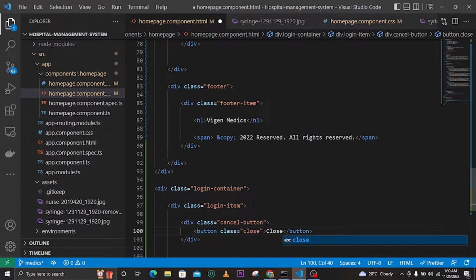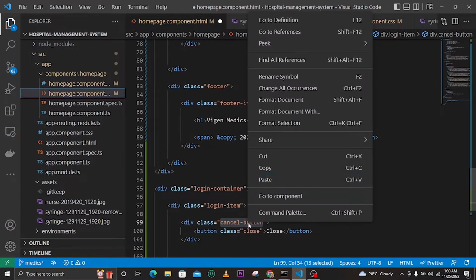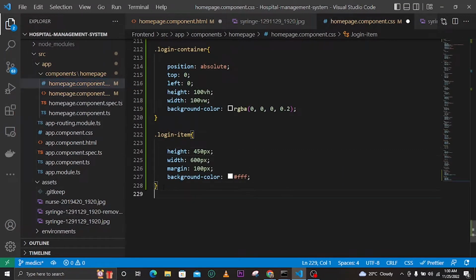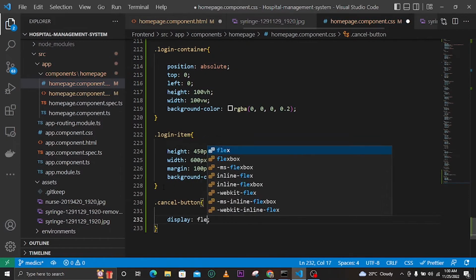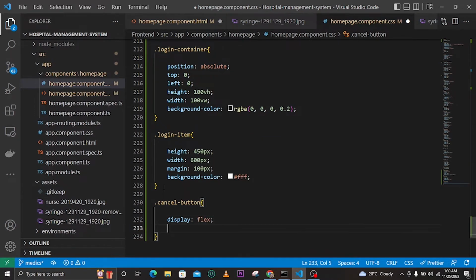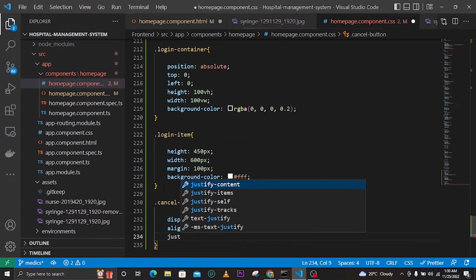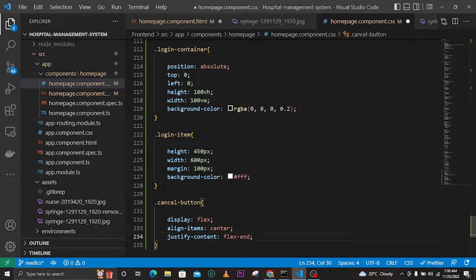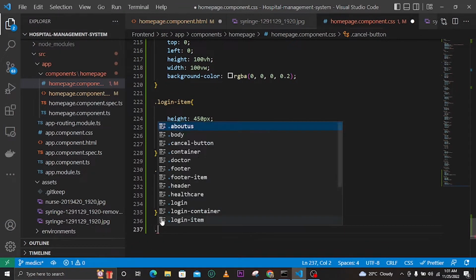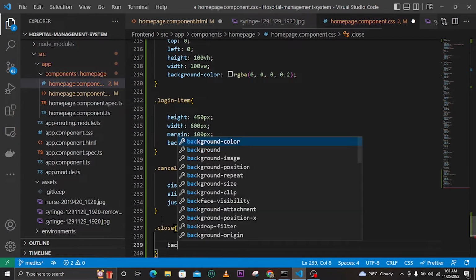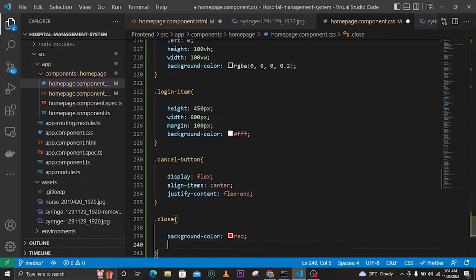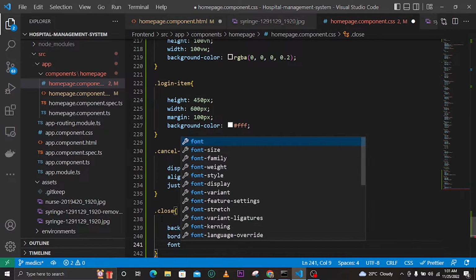So we can take this class here, copy it, go to CSS and paste it here, and then we just say display flex, because we want it to appear at the right side. So we flex and then align items center, and justify content to flex end, just like that. I need to now style the button. So I'll come here and say dot cross, and then we can give it a background color of red, border none, and then a font size of 15 pixels.